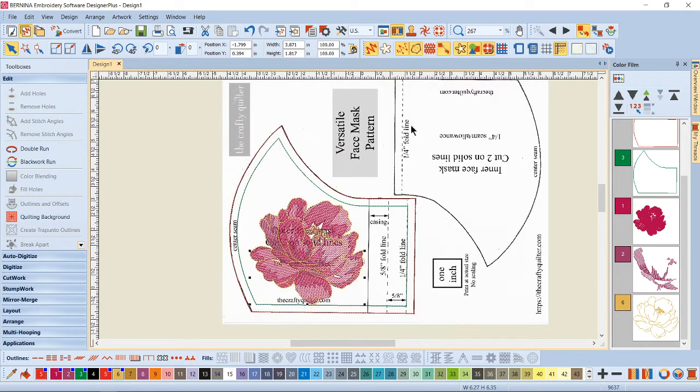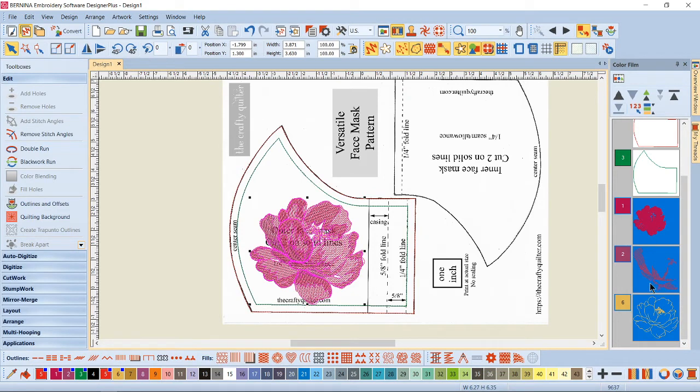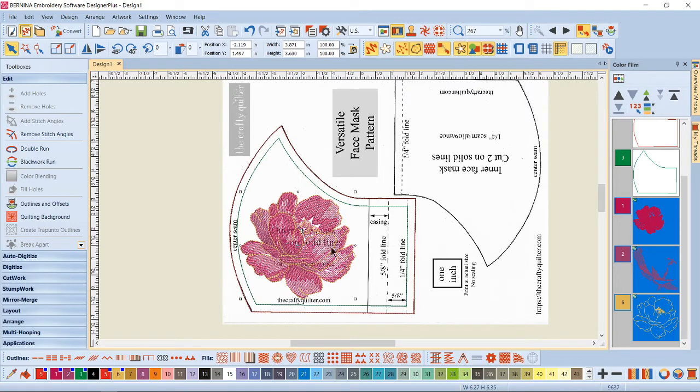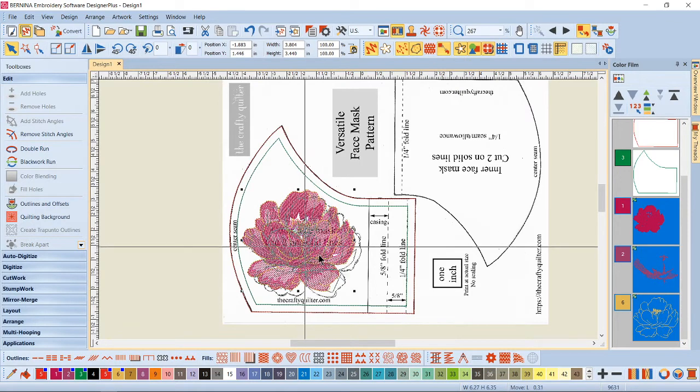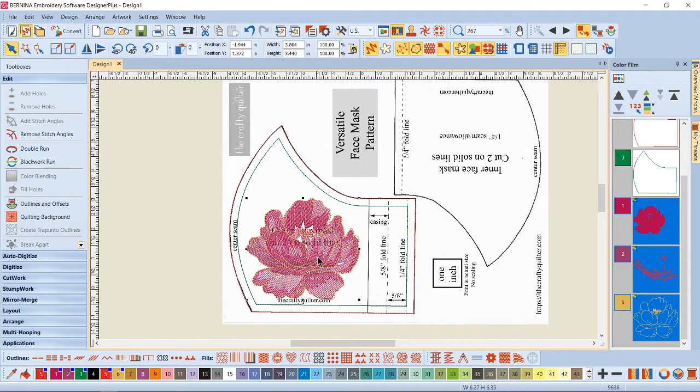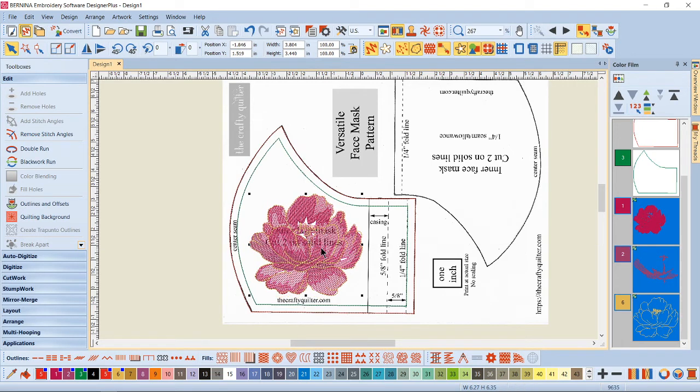Now I can bring my JPEG back. I'm going to select color number 6, hold shift, select color number 1 in my color film. So I have all parts of my flower. I'm going to right click and I'm going to group it. And now I can move it to be what I want. And what I did is I actually rotated it so that it would sit upright. And I pulled it a little bit away from the center seam.